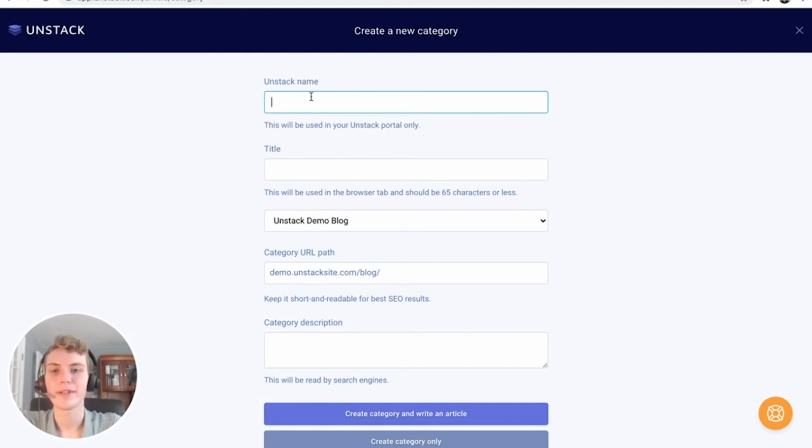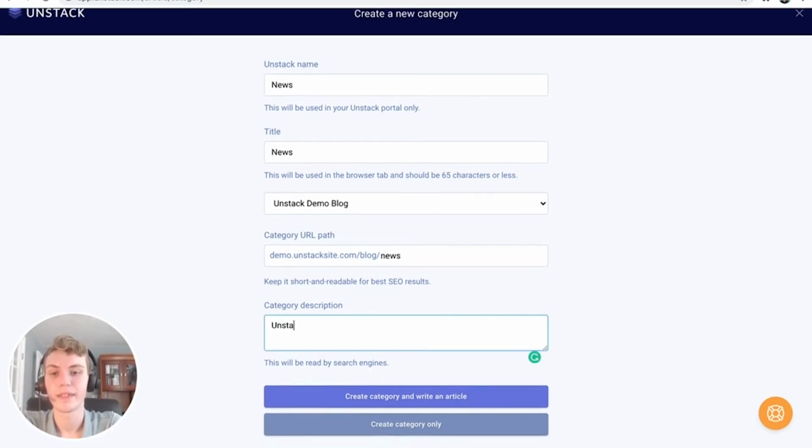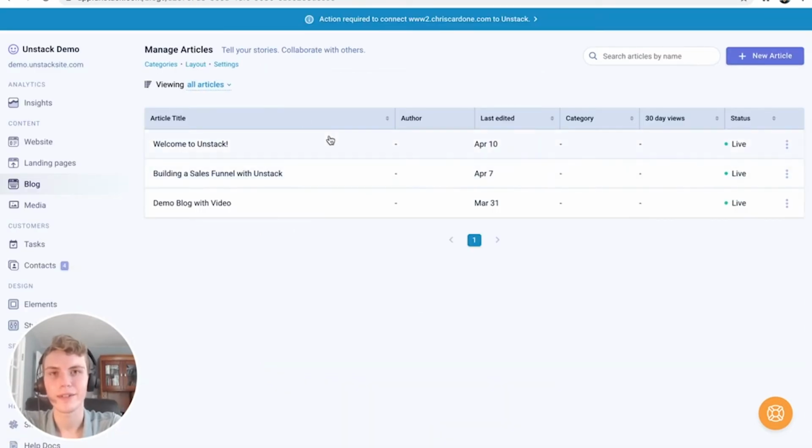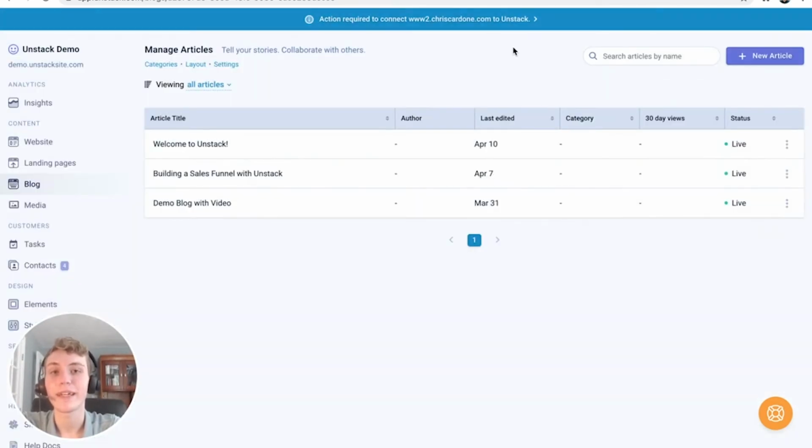When setting up a new category, you'll give it an Unstack name, which is the internal name. Let's call this News. Then you'll give it a title. You'll select what blog it will be related to, the category URL path, and then the category description. Then we'll click Create Category Only. You can also click Create Category and write one, but we'll write one in a minute. Now this category, whichever blogs are assigned to it, will sit on the listing page, located at the URL we set up for it, which was demo.unstacksite.com/blog/news.